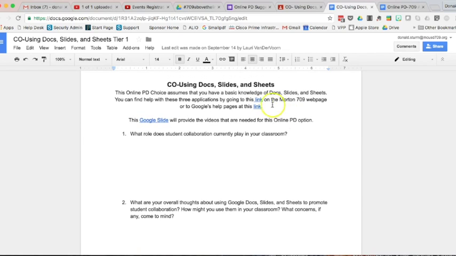And you'll notice here there are a couple of links that allow you to get some background information. You know, okay, I really don't understand docs, slides, and sheets. These two are places you can go to get that kind of background knowledge. But this Google slide is where you go to really jump into the course itself.